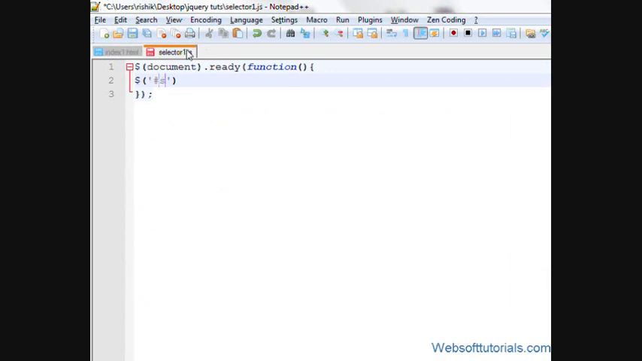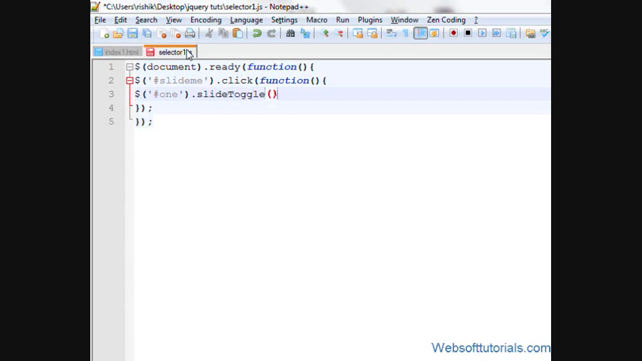So I'll write slide me dot click, which means when I click this button, then one dot slideToggle. This means it will check if the div is on the screen, then it will slide up. If the div is not on the screen, it will slide down.